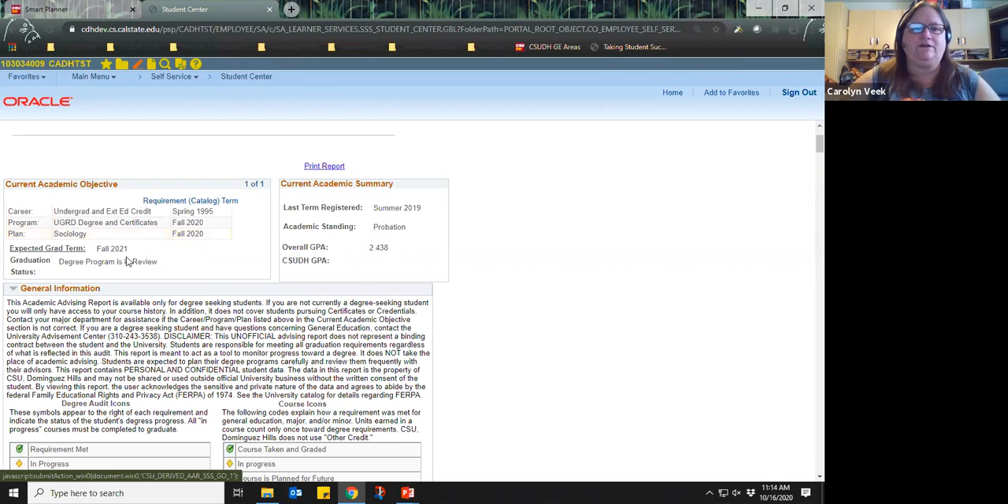Below that, you're going to see your expected grad term. So for the student, they're hopefully graduating this coming fall, this next year. And then below that would be your graduation status. And so if you've not applied, it's going to be blank. If you've applied, it'll let you know if you've applied, if it's pending because it's in review. And then when your degree is awarded, it will show that it's awarded.